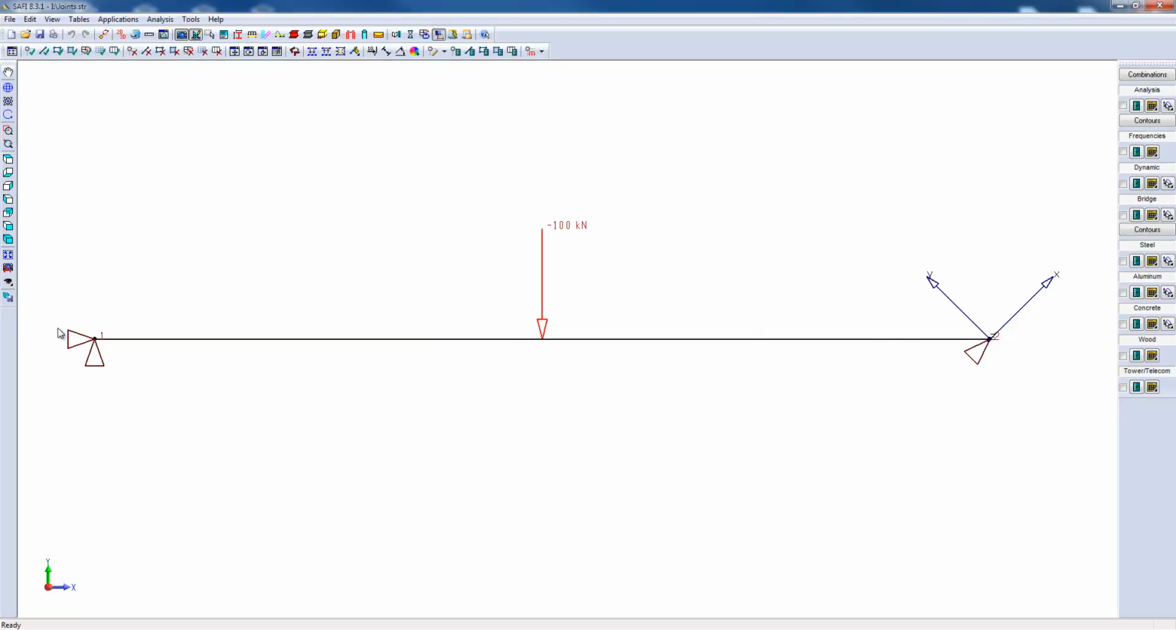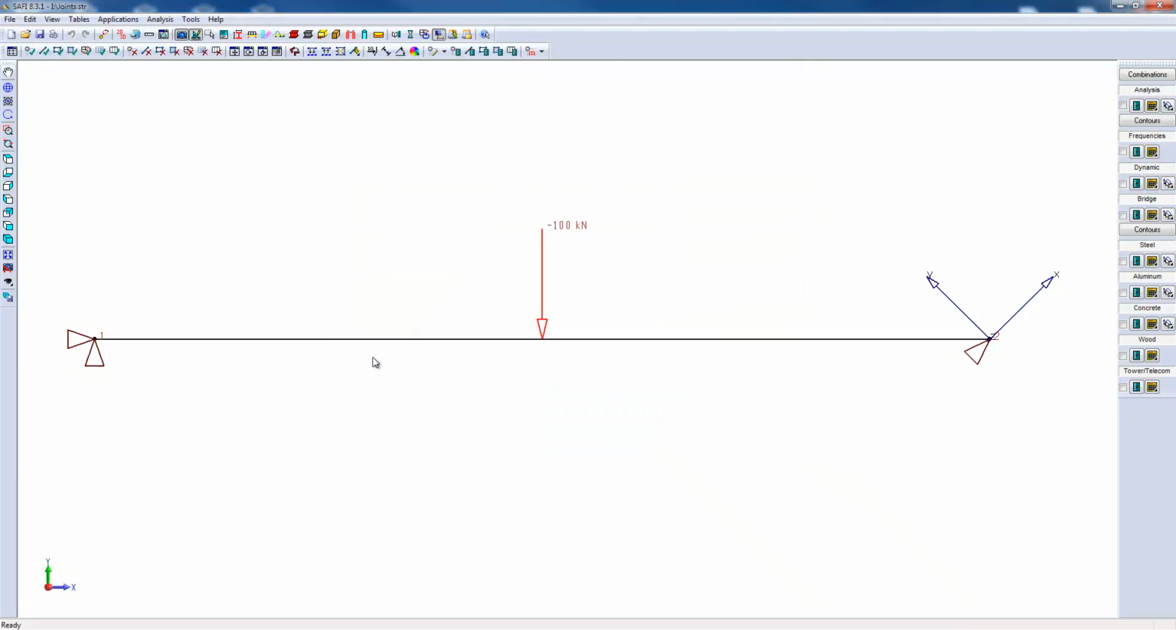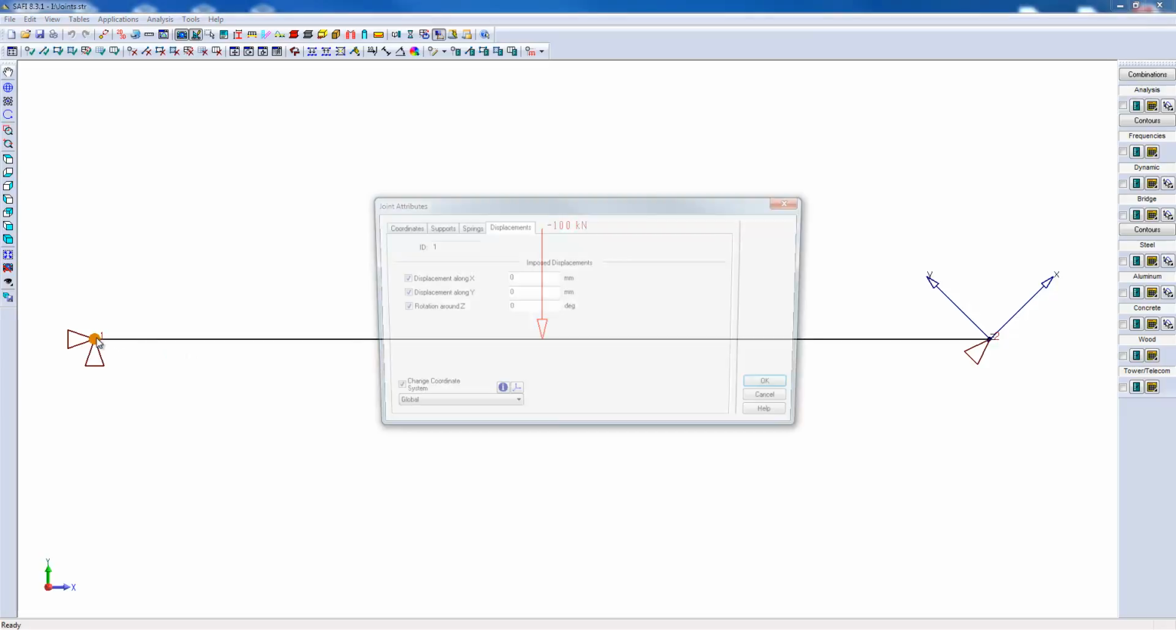In SAFI, the support conditions can be supports, springs, or imposed displacements. To modify their properties, there are two ways to do so. To modify a single joint, we can double-click on it.